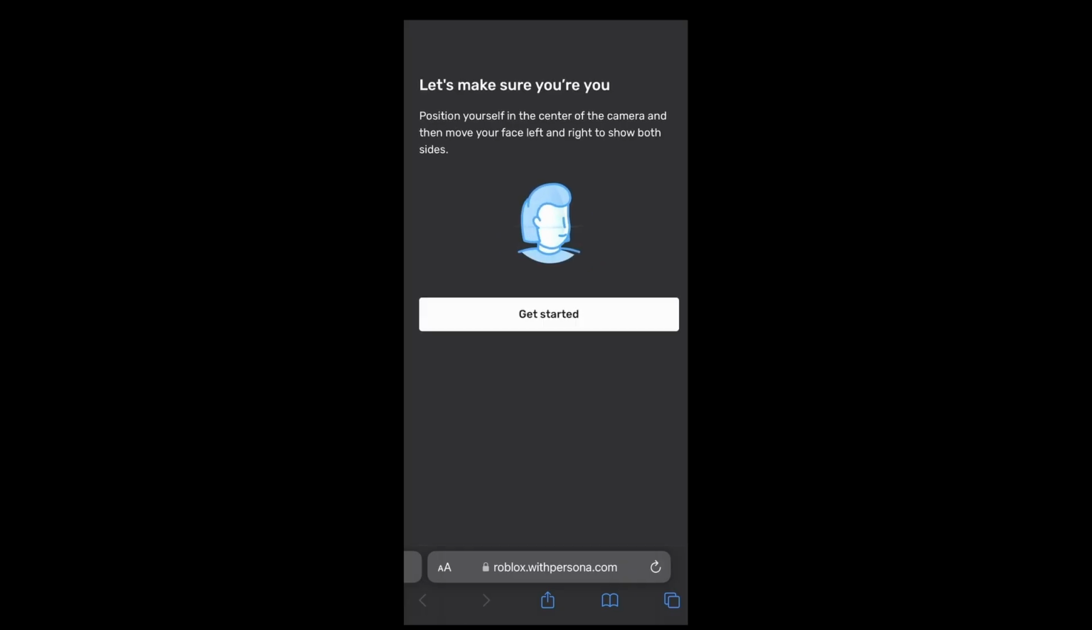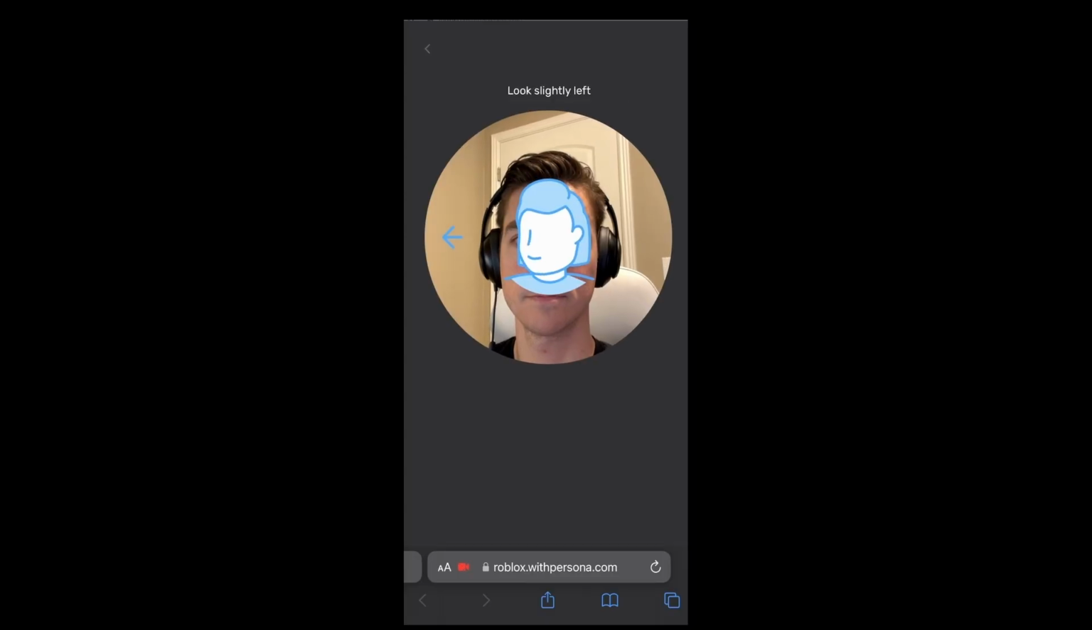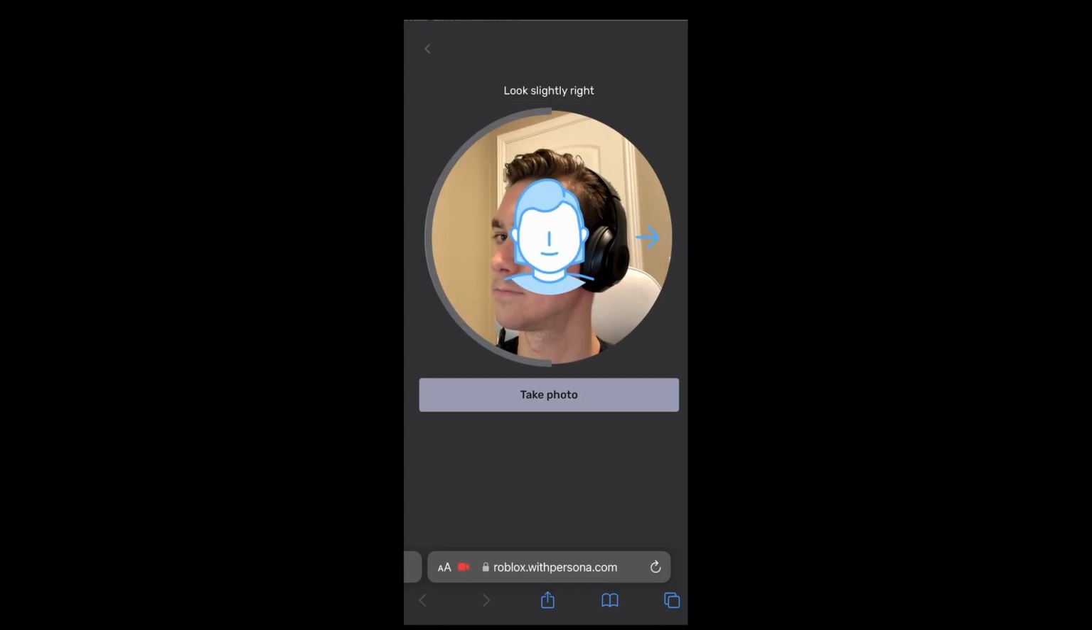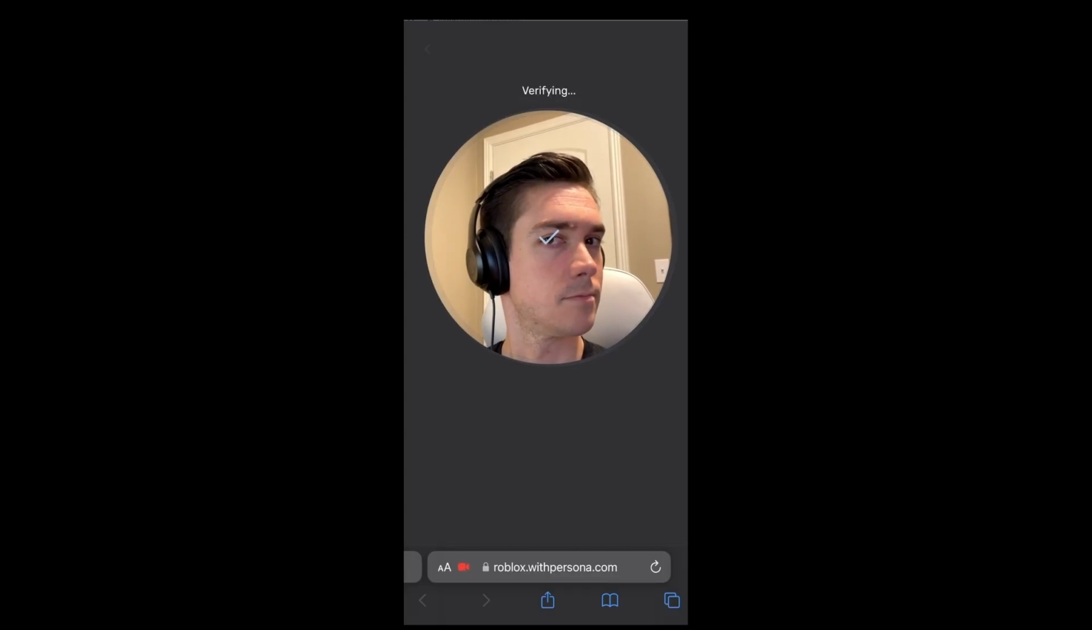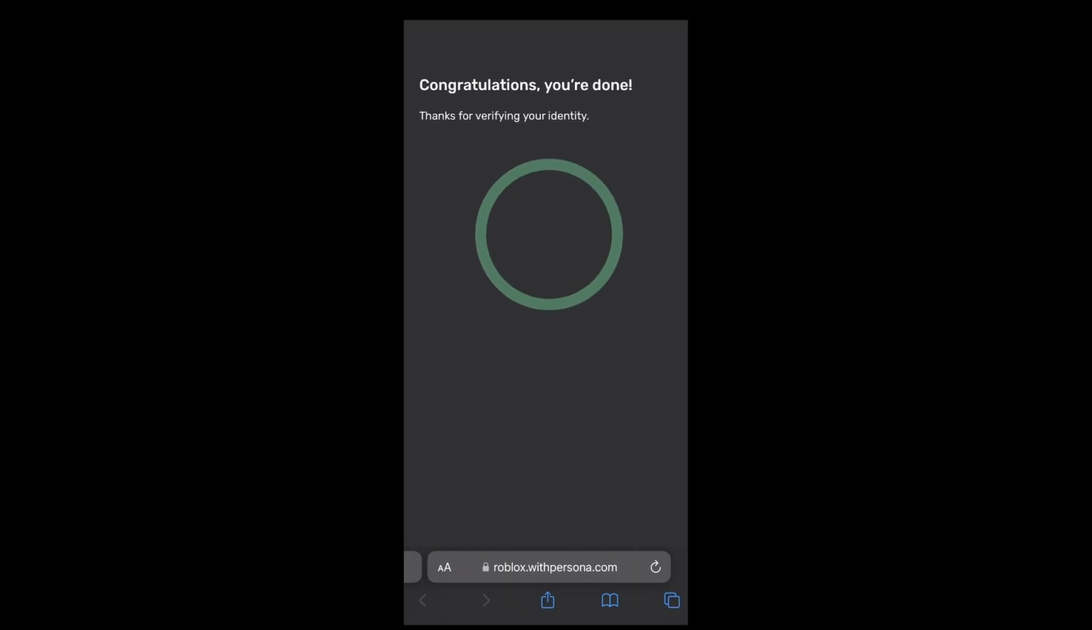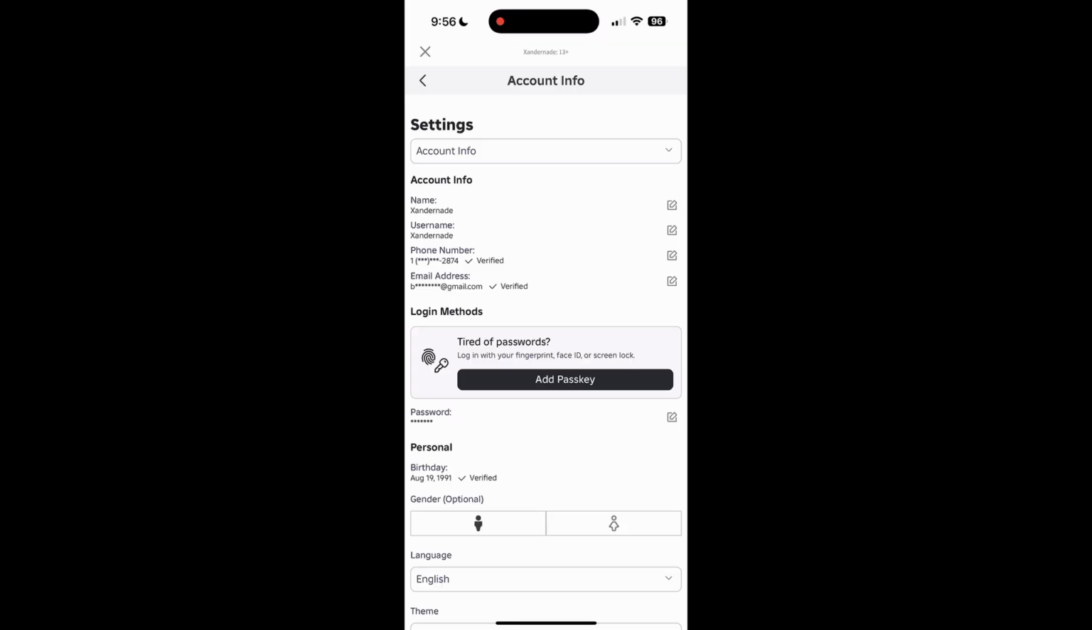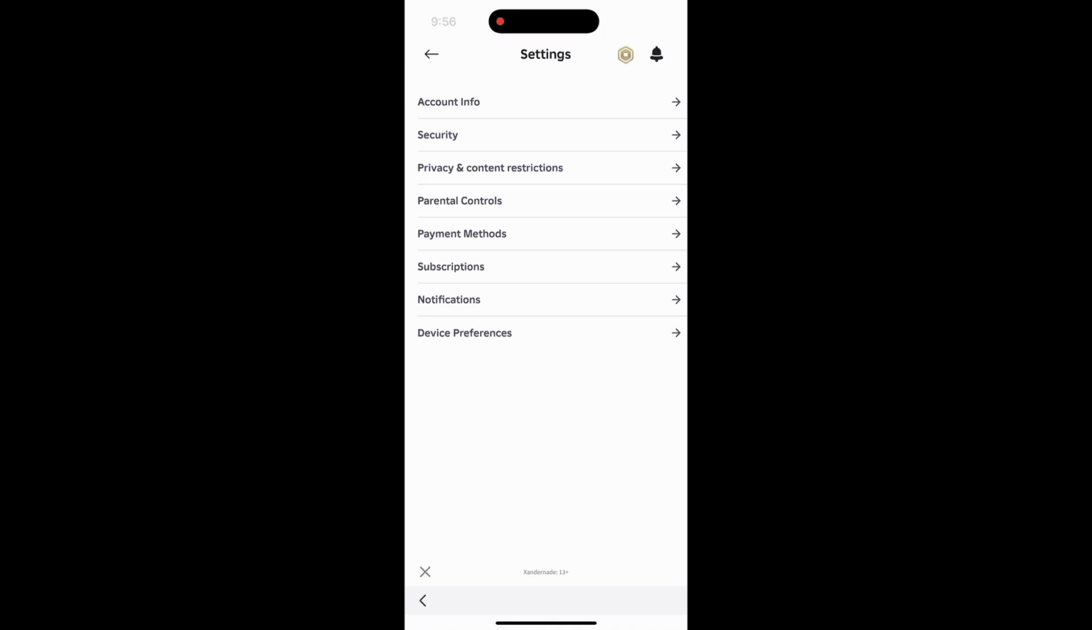Now I'm going to click Get Started, and it's going to take a selfie of me. I need to move my face around so that it can verify that I am who I am on the ID. And now it's verified my identity. Now it should show that my birthday is verified on the Roblox app. So now we're going to click back.